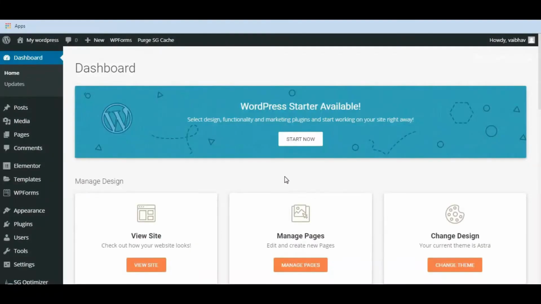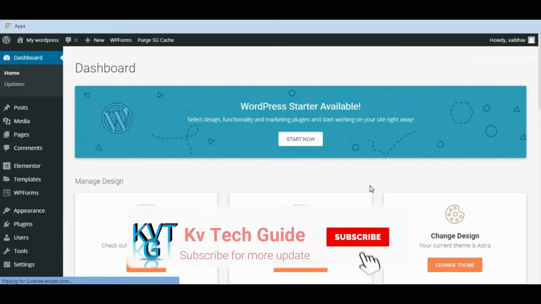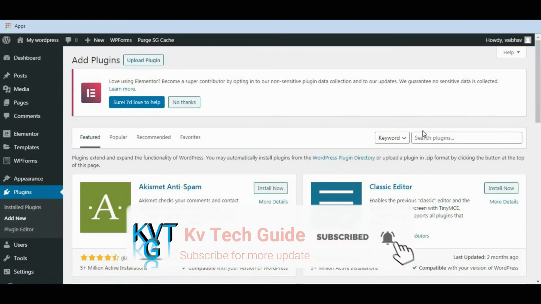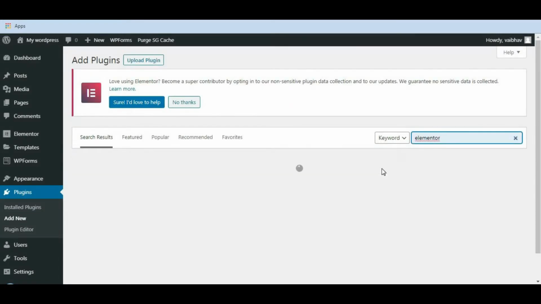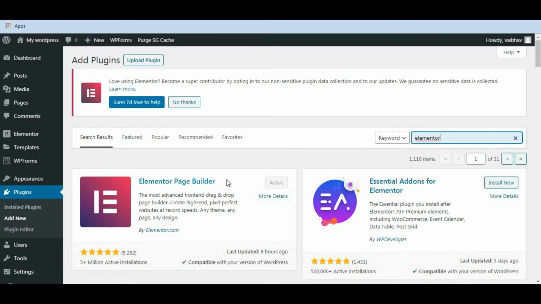I am in my WordPress dashboard. To create a slider, we need to install a plugin. For that, we need to go to Plugins, Add New, and search for Elementor. Okay, here it is, Elementor Page Builder. You need to install and activate this plugin. As you see, I have already installed and activated it.